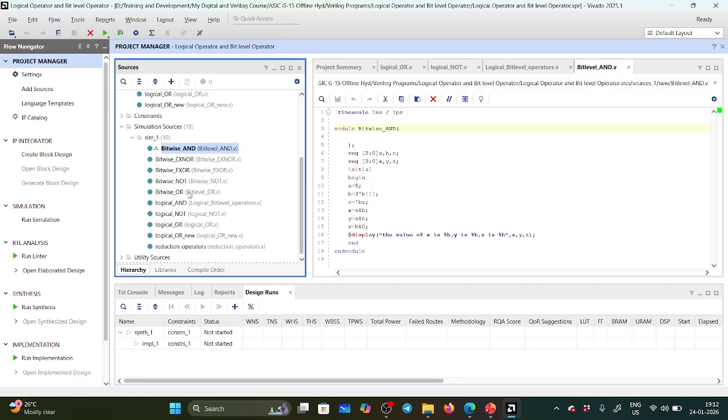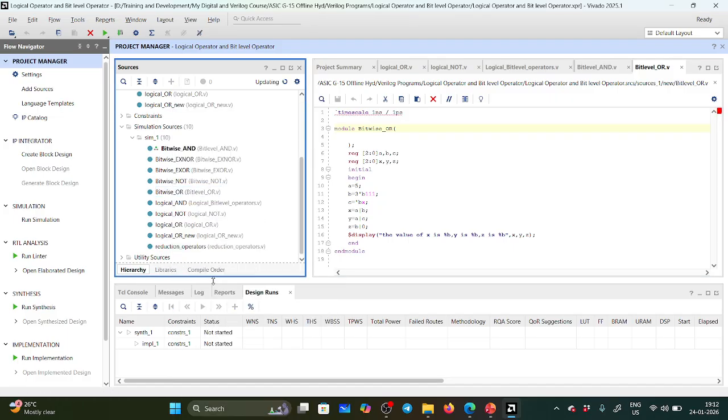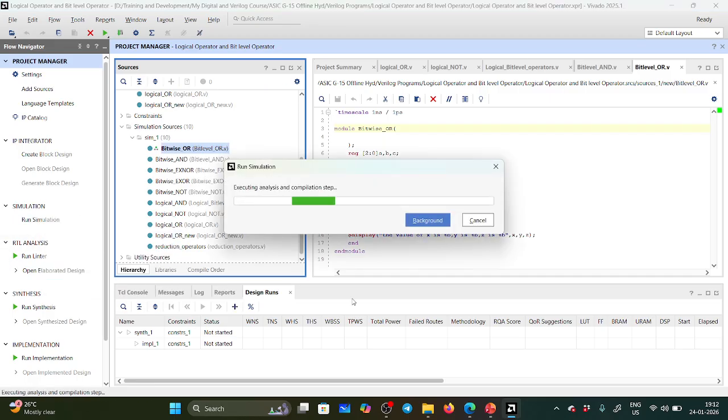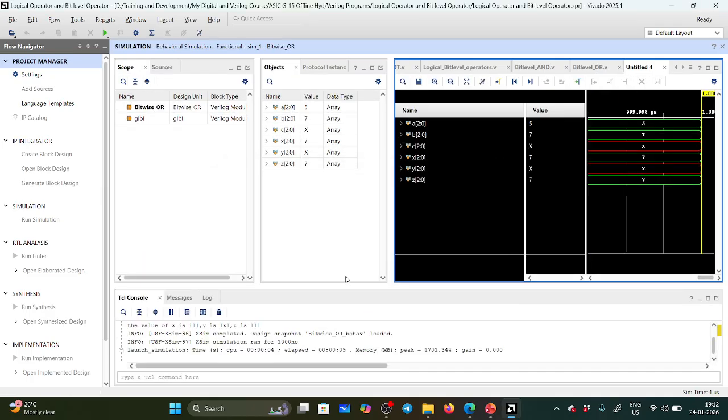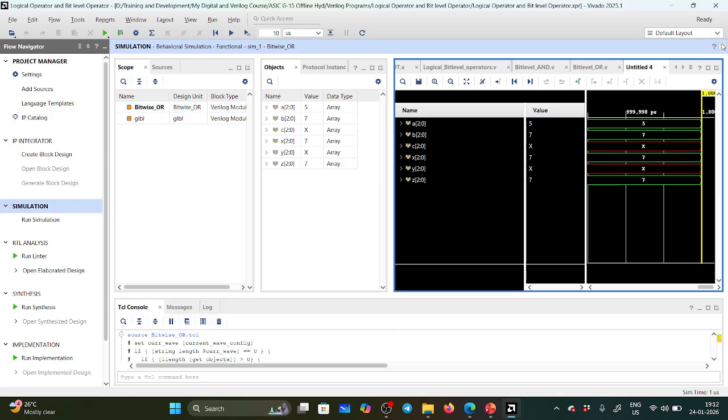Close the simulation, and we will see bitwise OR. This is bitwise OR. So in the simulation sources, set as top module and run behavioral simulation. So you'll get the value of x is 111, y is 1x1, z is 111. Okay, and close the simulation.